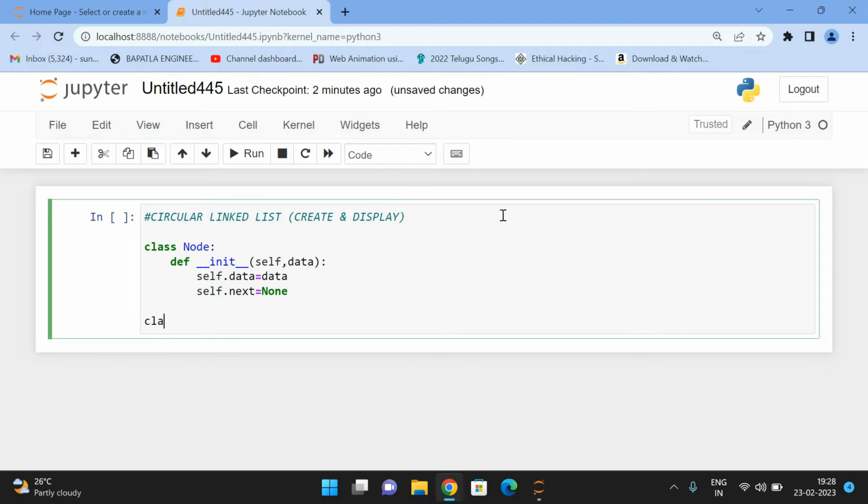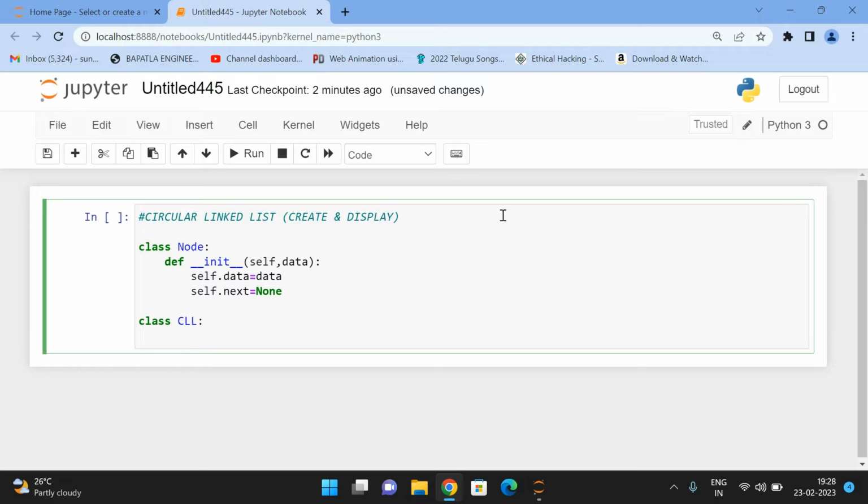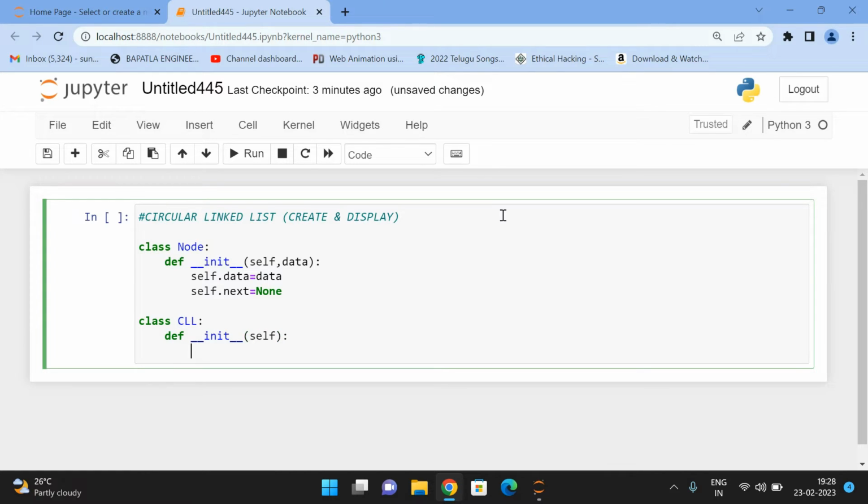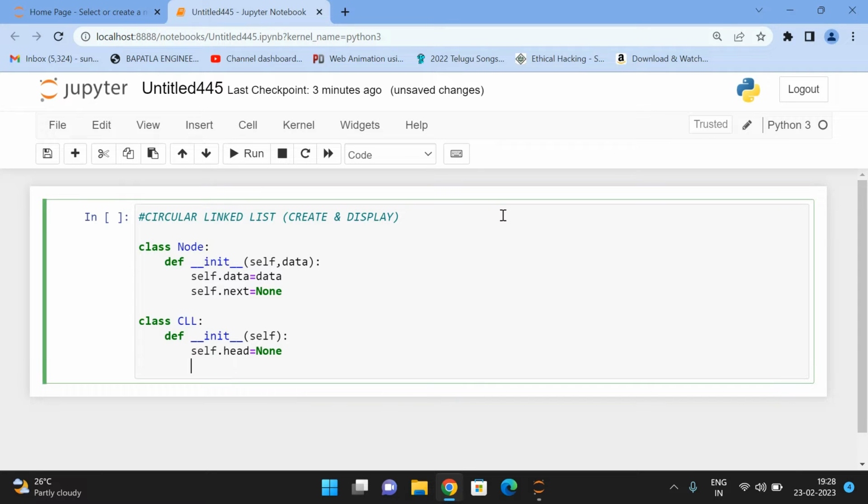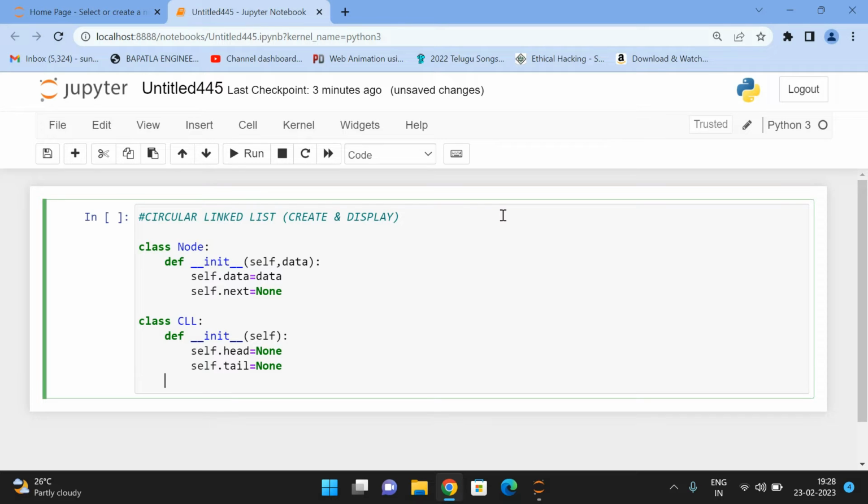Now create one more class for the circular linked list, and here again initialize two parameters: head and tail. In order to travel from one node to the last node, we need these, like self.head is equal to None. Initially it will be initialized to None. If there is no node, the head and tail will be None, so that's why I'm initializing both of these with None.